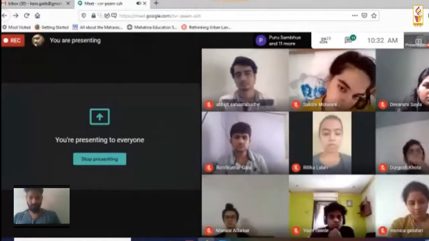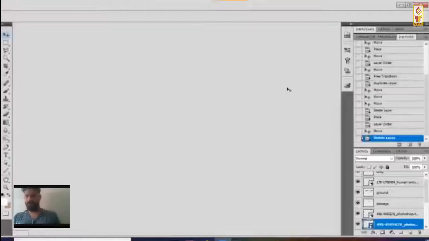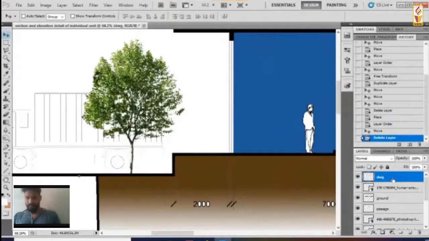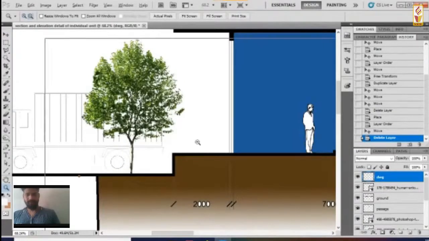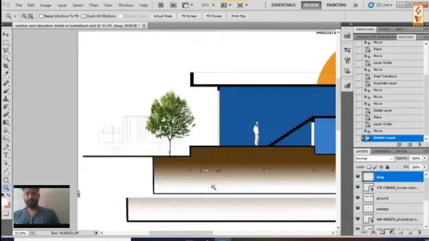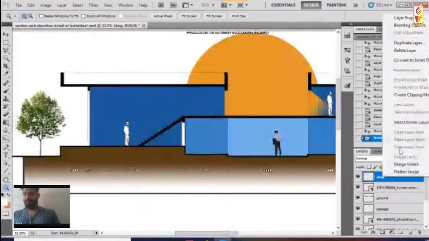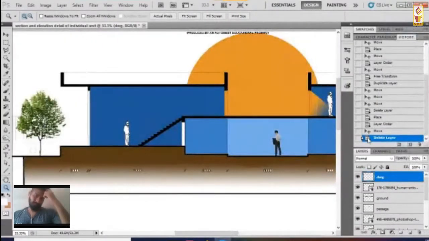Oh, actually, there's one thing I should explain. There's this thing called blending options. All right. Now, this is very important. Please pay attention. It will come in handy a lot. So, in your layers window, I'll right click on my drawing. Let me zoom out a bit. I'll right click on my drawing and I'll say blending options.